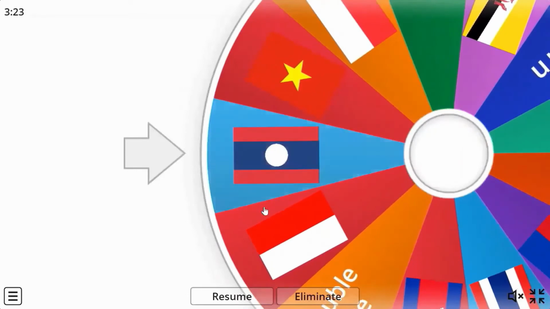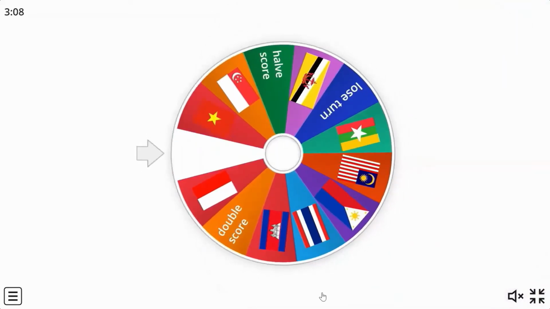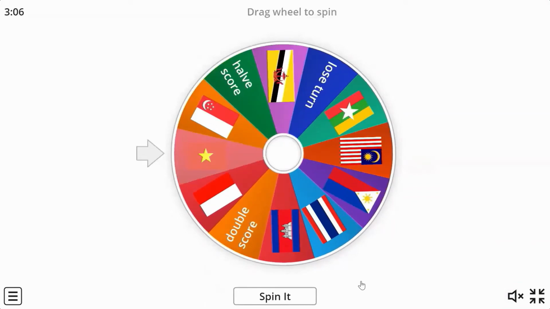Group 1, which country's flag is it? I think it's Laos. That's right, very good. 1 point for Group 1. Group 2, pay attention to my screen. It's your turn.